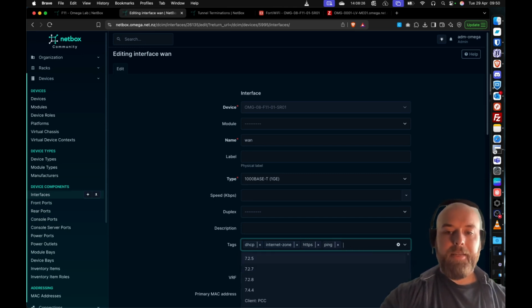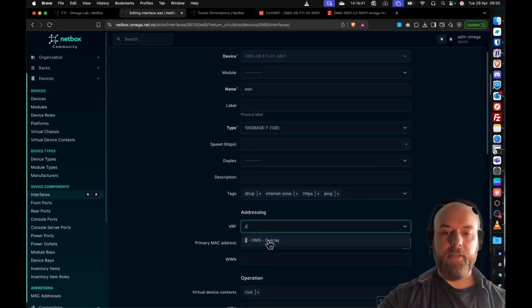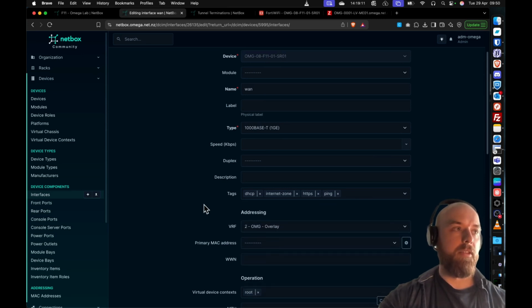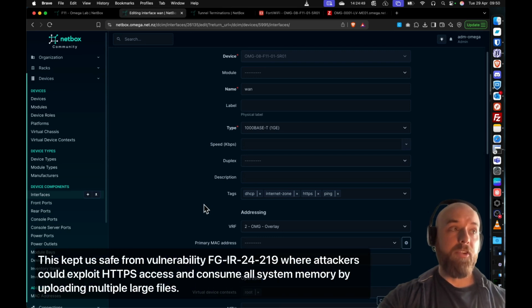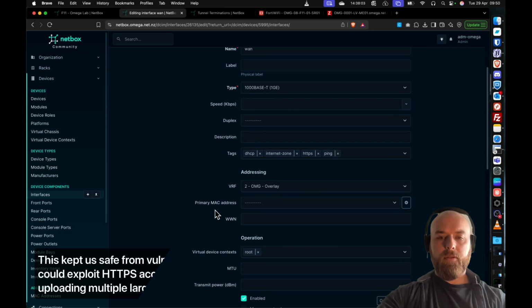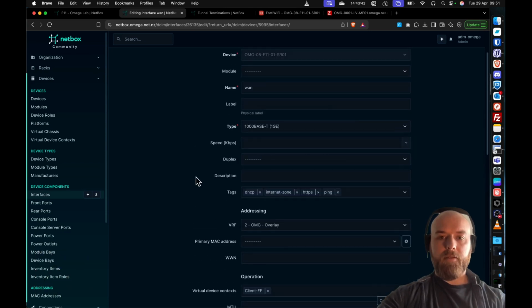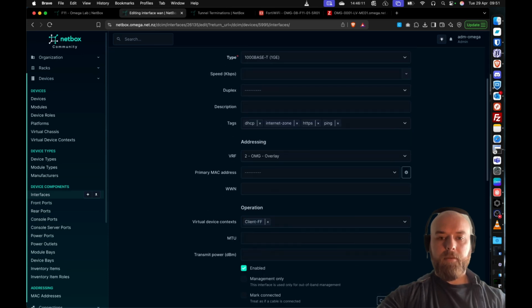I'm assigning it HTTPS to give us a backup if for whatever reason the management tunnel goes down. And we do lock that down. It's not just exposed to the internet. It's locked down under the administrator account. There are trusted hosts in there, so we've set it to only allow our public IPs to talk to it. So that's in VRF2, and we're going to put that in the client's VDOM.